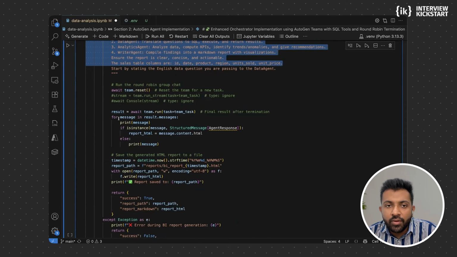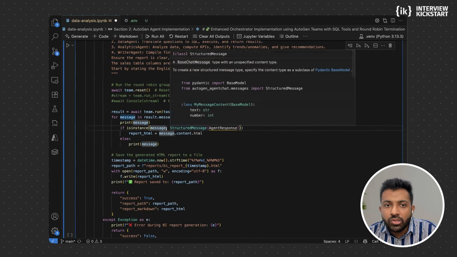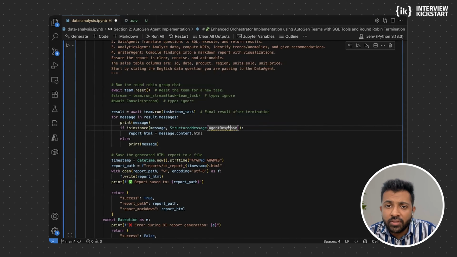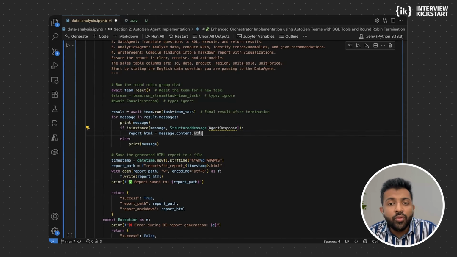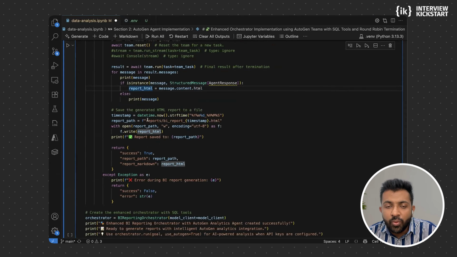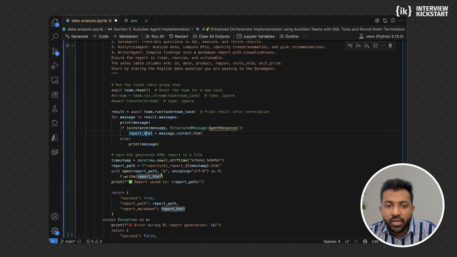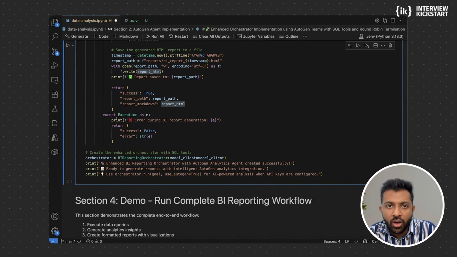Now here you would see a different pattern of running the team, where I'm running the team and for each message, I'm printing the message. And then I'm also defining that if the message is an instance of agent response, which is the final response that the writer agent will produce, we would capture the HTML from it, get that report HTML, and save it into an HTML file on the local server. And if there is any problem with the execution, then we will log an exception.